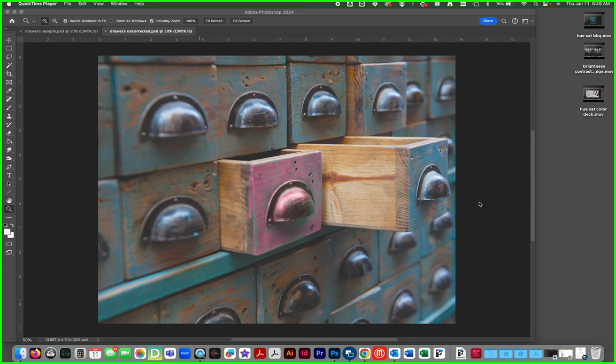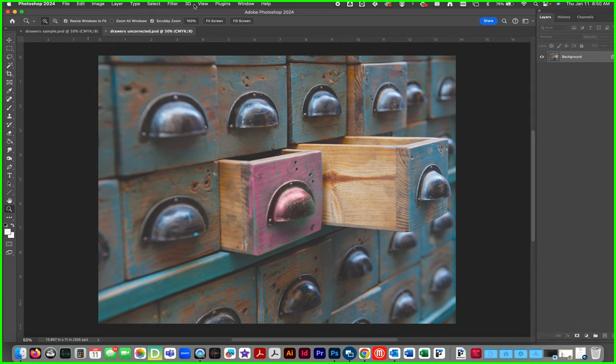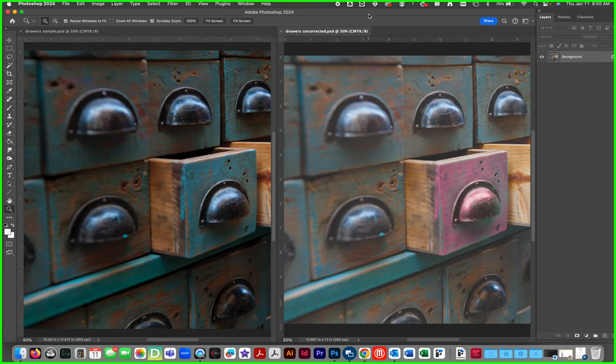We are working on the drawers photo. As you can see on screen, they are open, but as always, they're tabbed. First order of operations is to click window or view. Well, first get into Photoshop. View, window, arrange, tile, all vertically.